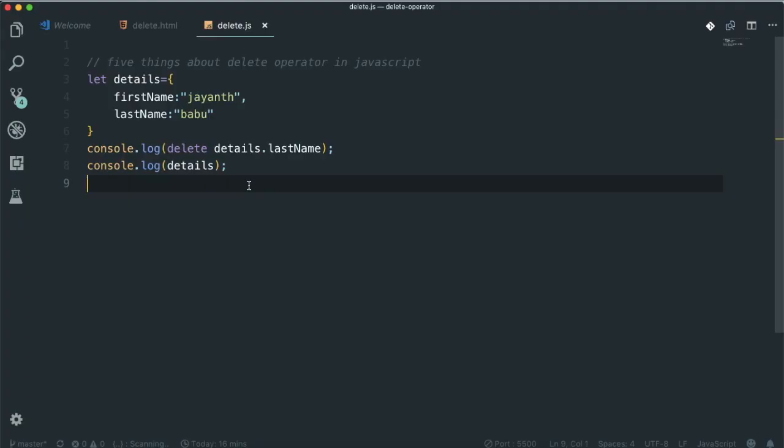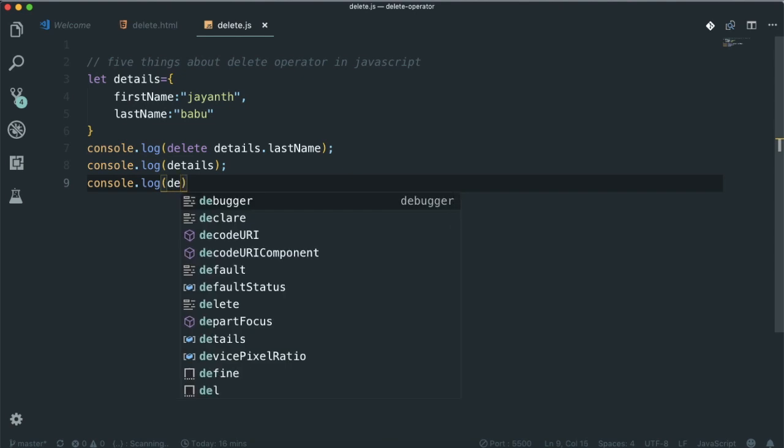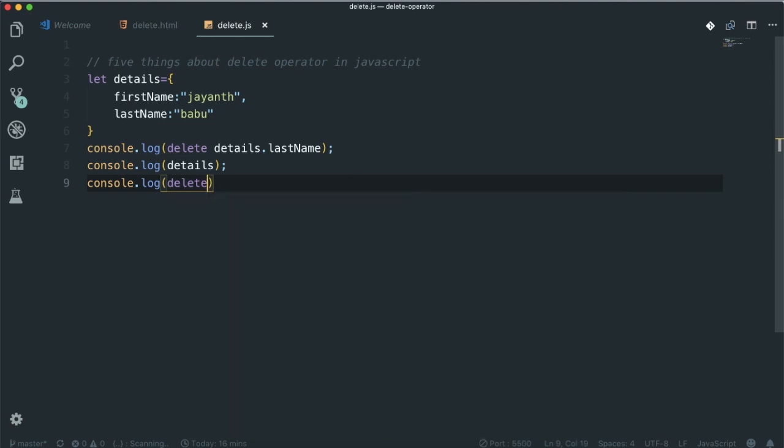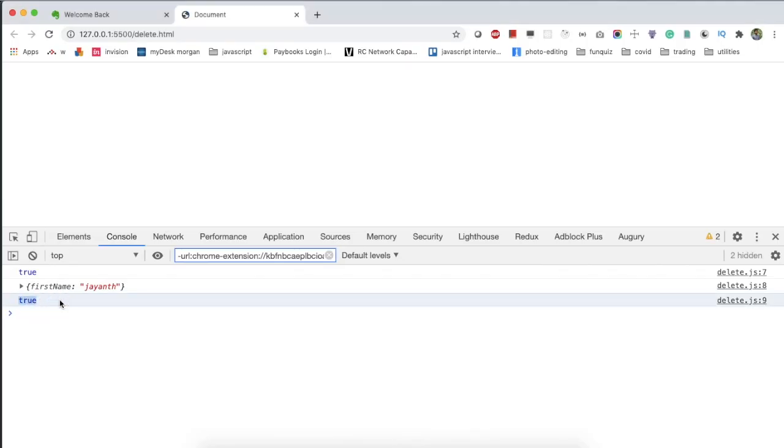If the property which you are trying to delete doesn't exist, delete won't have any effect, and it returns true. For example, I just want to remove the name property from the details object, but the details object doesn't have a name property. Delete details.name. It doesn't have name, but I am deleting that property from it. Now you can see it returning true. It doesn't have any effect on that object.